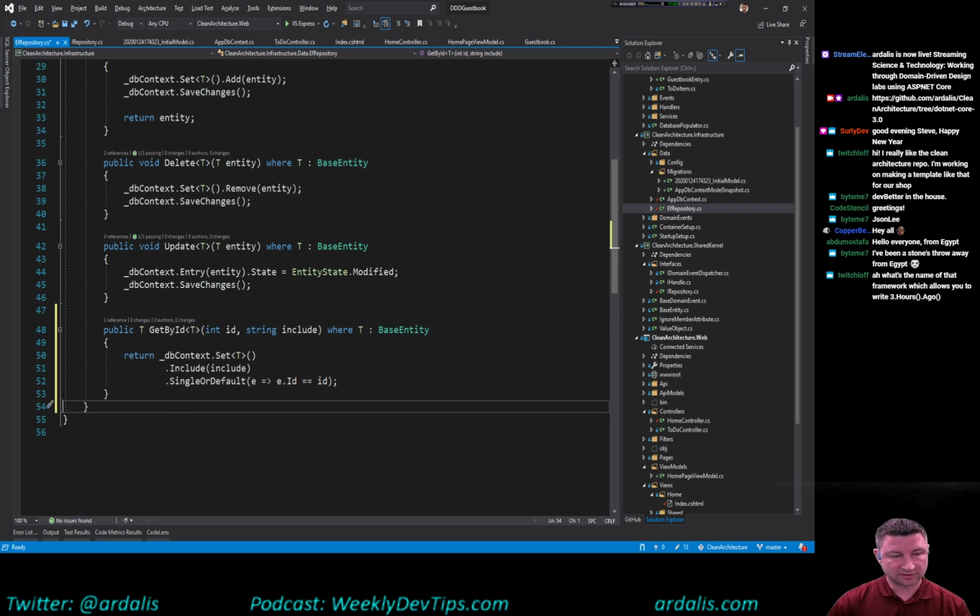All right, so what is this doing? This is going to say return dbcontext.set of T, where T is whatever you're saying you want, like a to-do item or a guestbook. And then we're going to include whatever the include string is. Now, this could also be a lambda, but a string works fine. So there's that. All right.